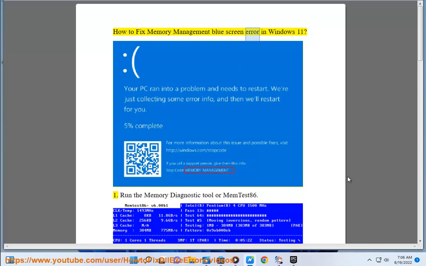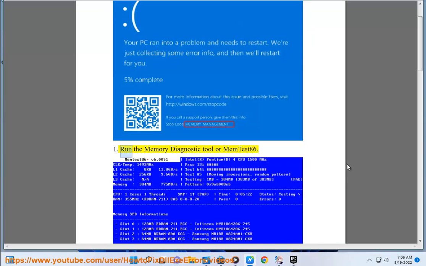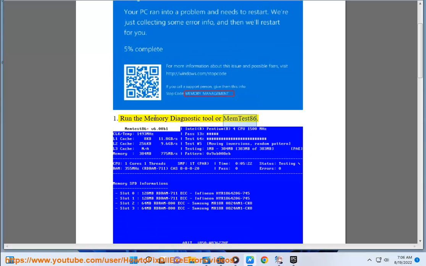Fix memory management blue screen error in Windows 11. 1. Run the Memory Diagnostic Tool or MemTest86. 2.